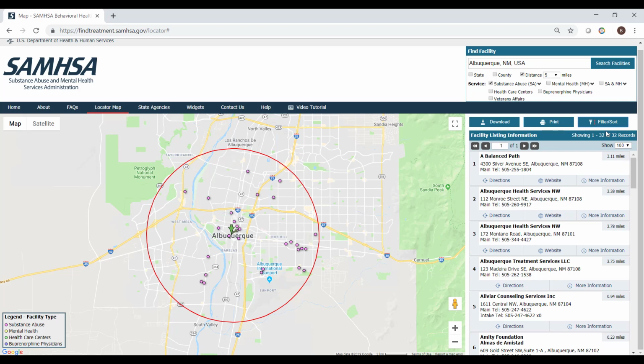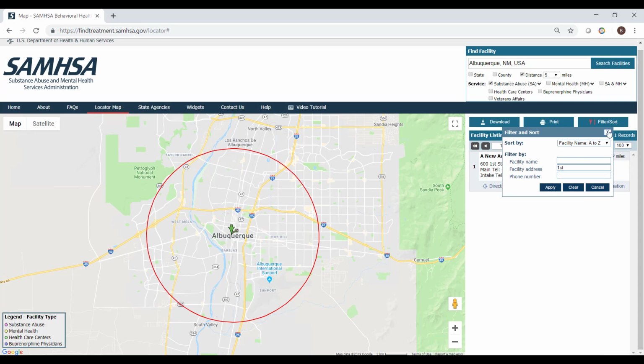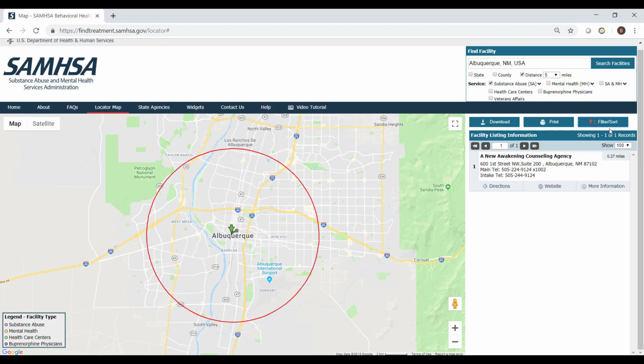You can also filter by entering a full or partial facility name, full or partial facility address, or full or partial facility phone number. For this example, we will search by partial address. Click on the Filter/Sort button, and in Facility Address, we will type in First, as in First Street. Click Apply, then the X in the top right corner, and the list of facilities is now limited to those with first in its address.